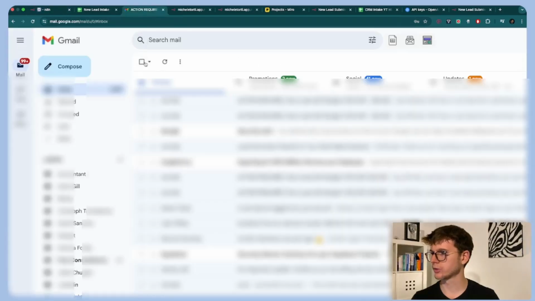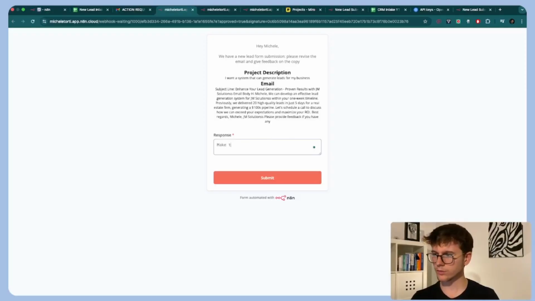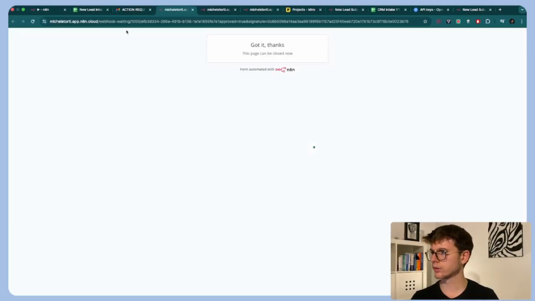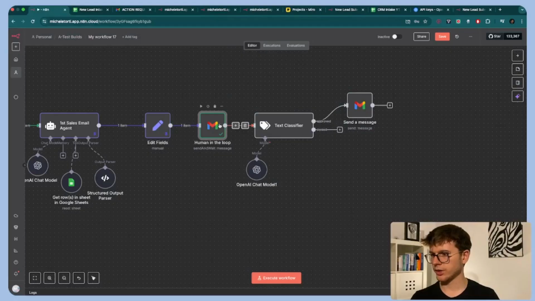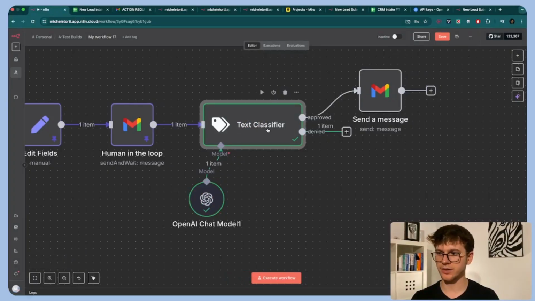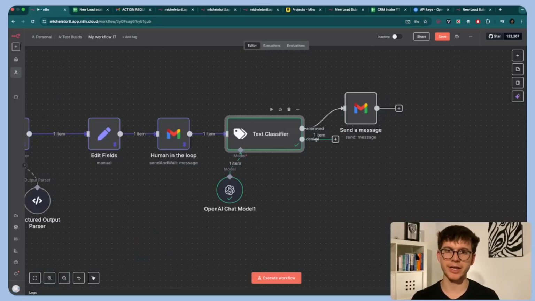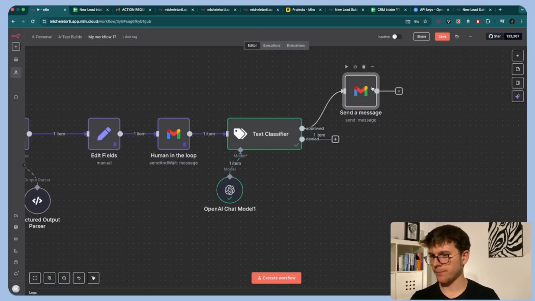And go here to my email. Make this shorter. Now this right here I can pin. And now I can use this, okay? So I can use this to say, for it to classify whether it's denied or approved. So as you can see, it went down the denied path because we said make it shorter, we give it feedback. Okay, so now we're here.